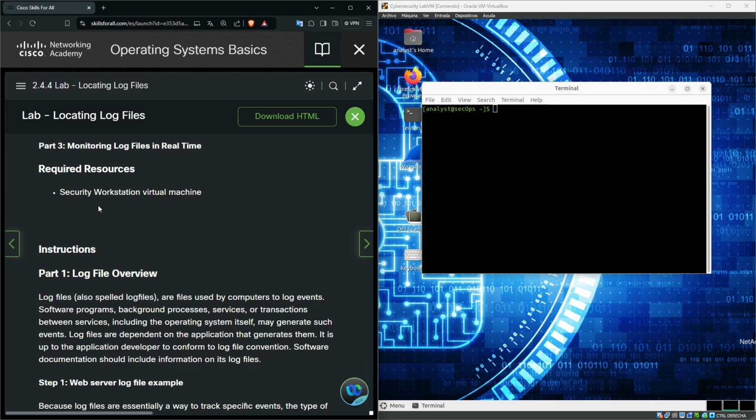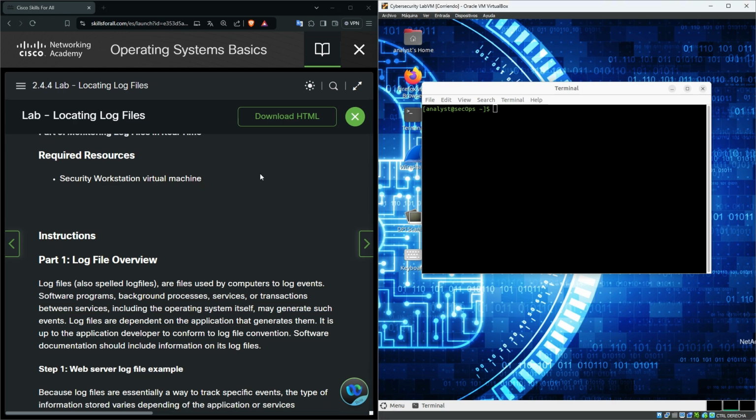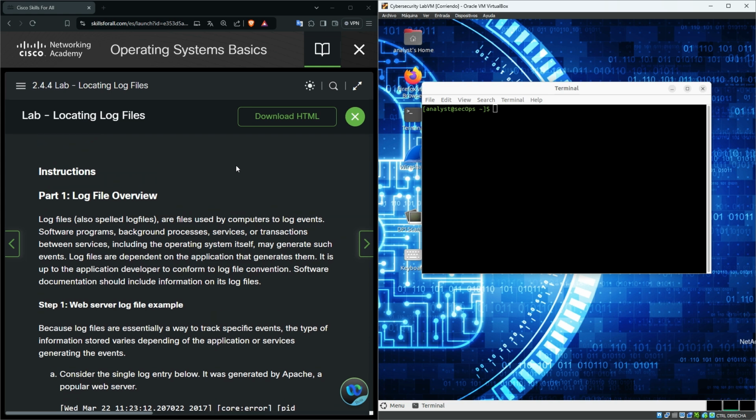Required resource: security workstation virtual machine. This is my virtual machine. Instructions. Part 1, log file overview.